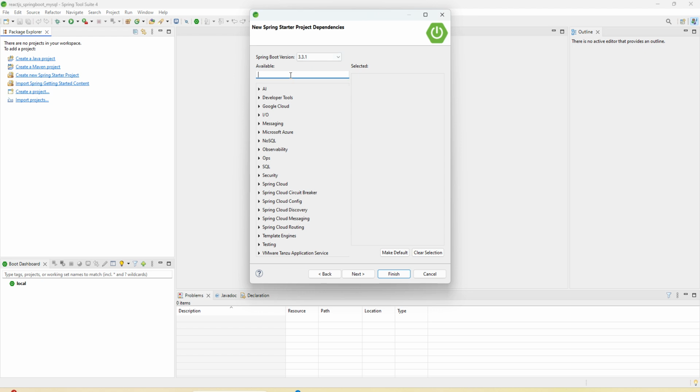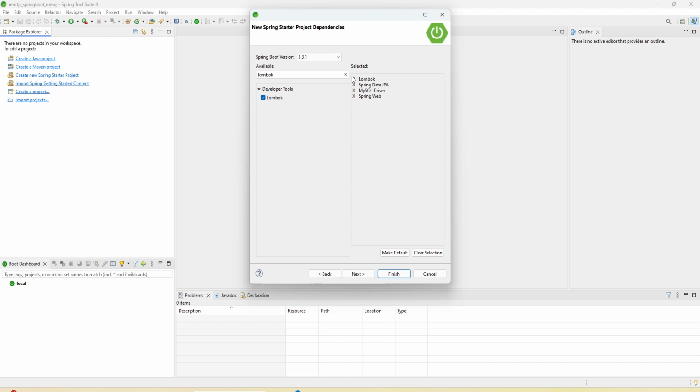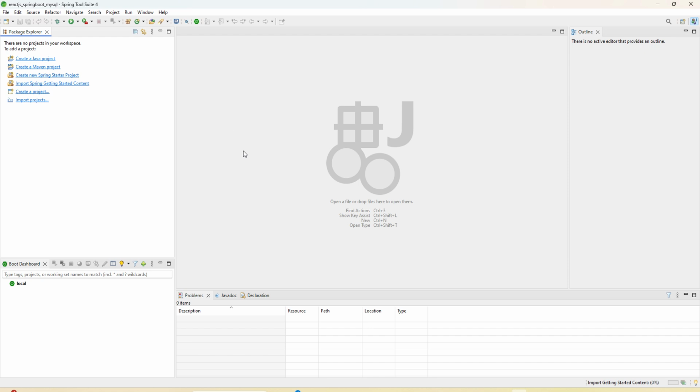Here we need to add the dependencies. We need Spring Web, Spring Data JPA, the MySQL driver, and we need Lombok for getters and setters. Fine, these many dependencies are required. Now we can click on next, and click on finish. The project is getting imported.